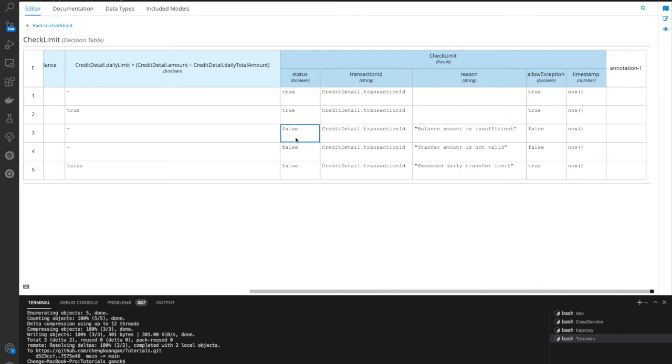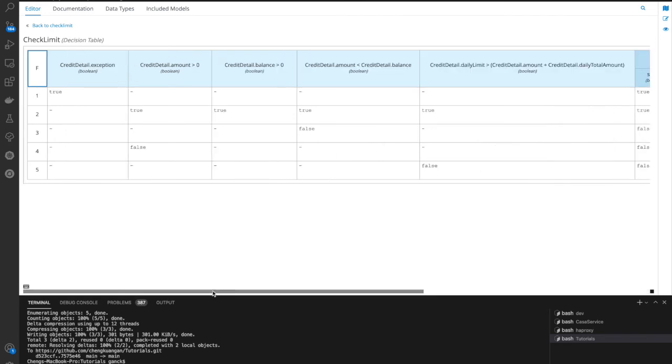False means that this payment transaction is not passing the check or not valid. So then I need to put in a message such as balance amount is insufficient and so on, right? So this is how you configure your decision table. And of course, in here you can do a lot of other configuration, which I will not cover in detail. So let's go to the first column again.